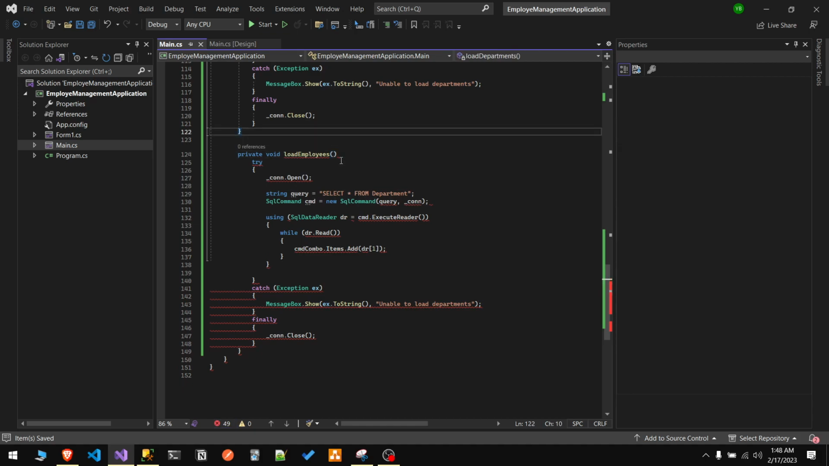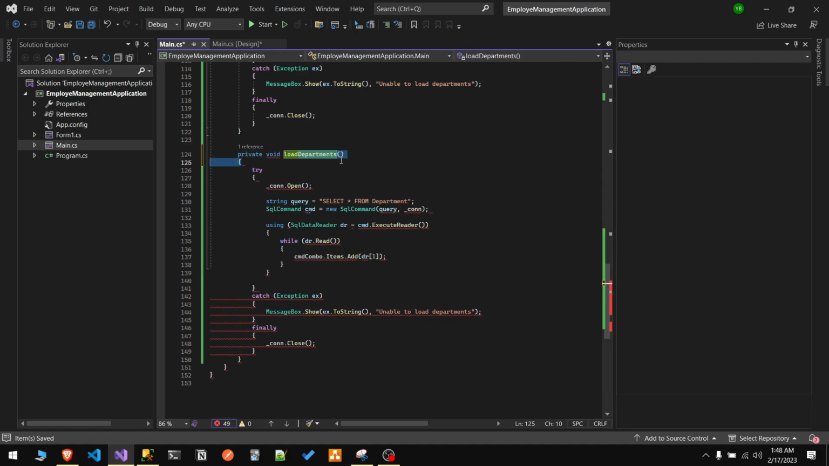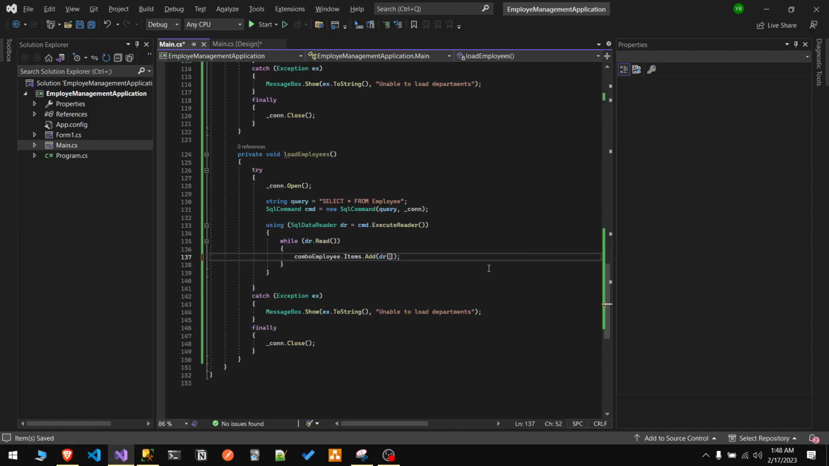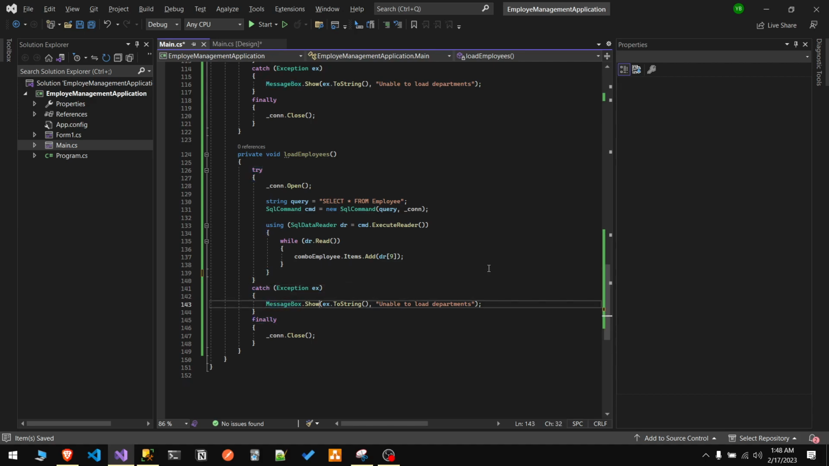And then, wait, what's the error? Is it okay now? Yeah, okay. Load employees. This will be employee, and we will be adding to the combo employee. Since we would be getting the email, we count 0 1 2 3 4 5 6 7 8 9. So we'll be going to the ninth one, right? And we would change this to message.